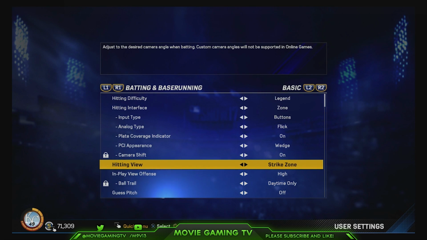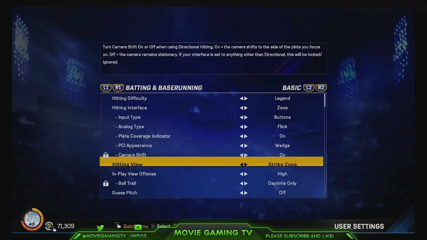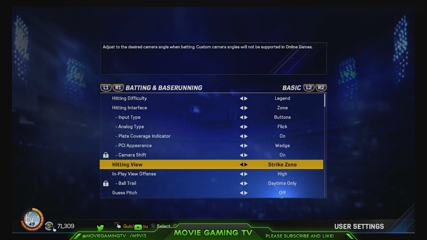Because you just have so many more pixels to work with, and the pixels that you're working with are bigger. Like, you have a much bigger PCI. The ball has more pixels, so you can move the PCI to the ball easier. You can track pitches so much better. And that's one of the big advantages, I think, of pitching in strike zone.